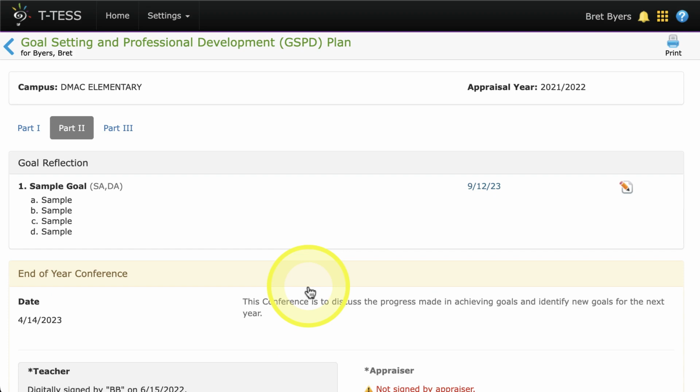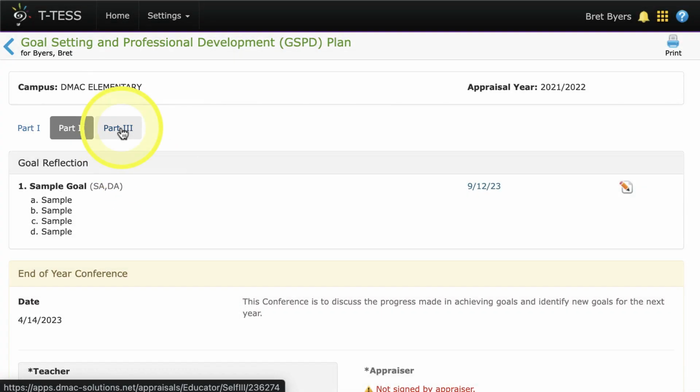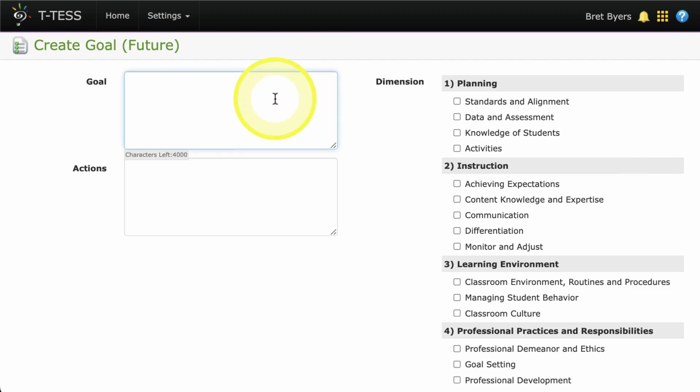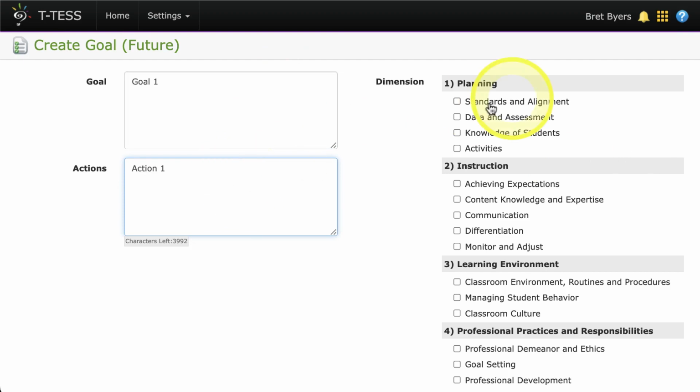Lastly, Part 3 of your GSPD will be completed towards the end of the school year, most likely before your final observation or conference with your appraiser. In this section, it's going to detail future goals. Click the New button here on the right to add new areas that you will work on for the next school year or during the summer.